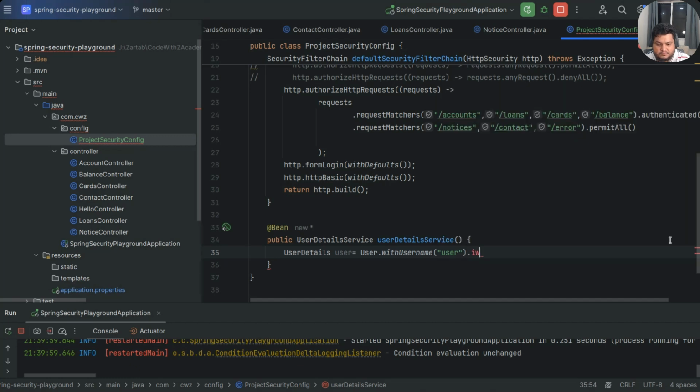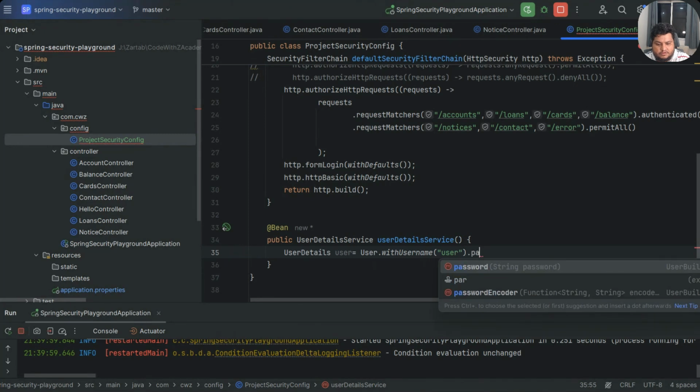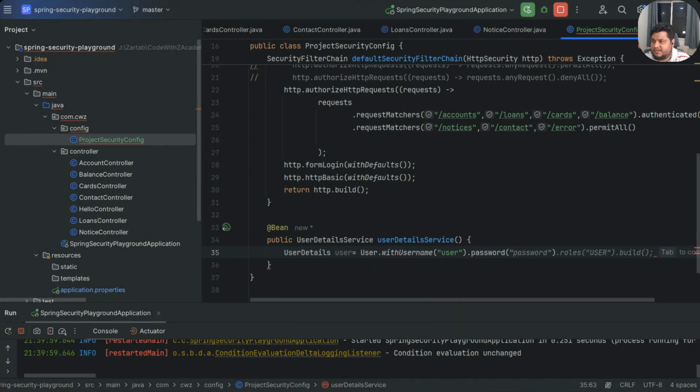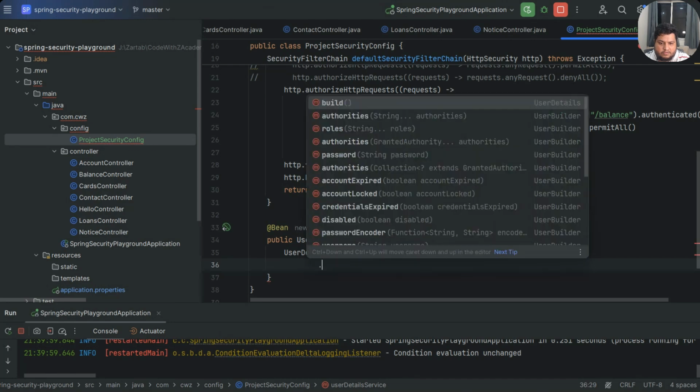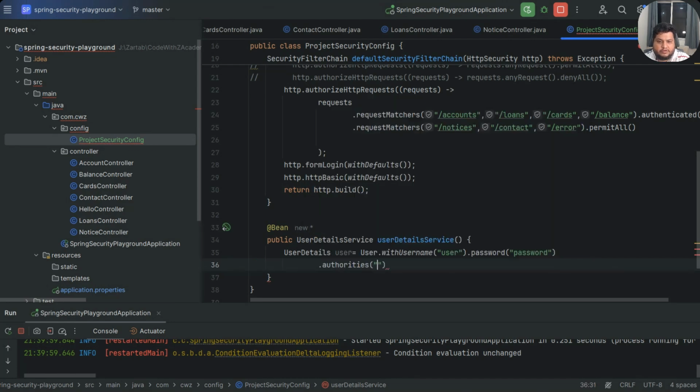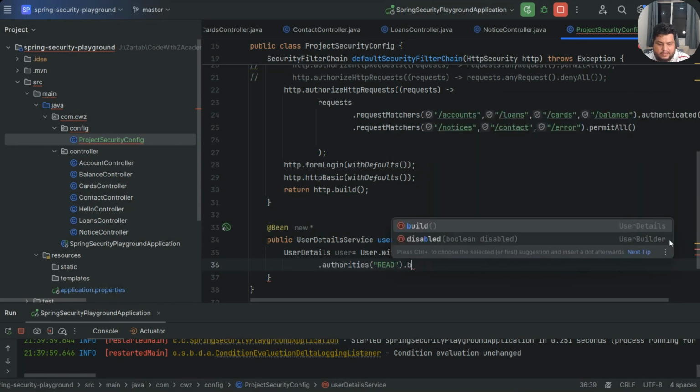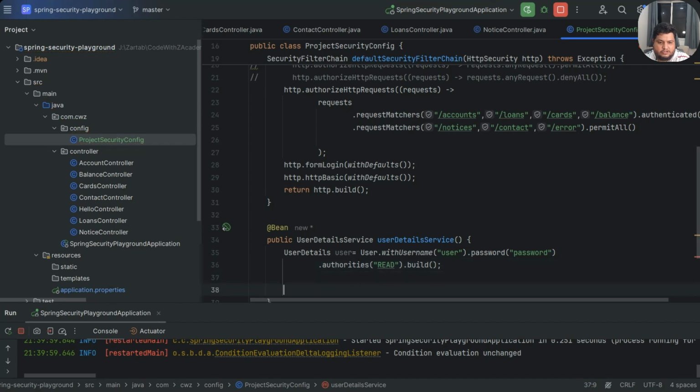User dot password is, let's say, password here. And we say what the authorities are, so I call dot authorities. Let's say they are for read only. And then I say dot build. So this is how we create the first inbuilt user.